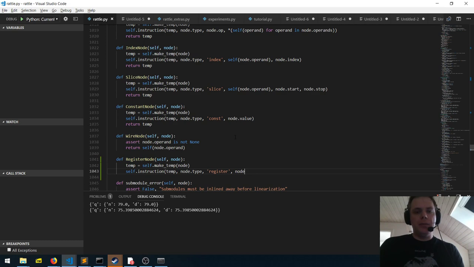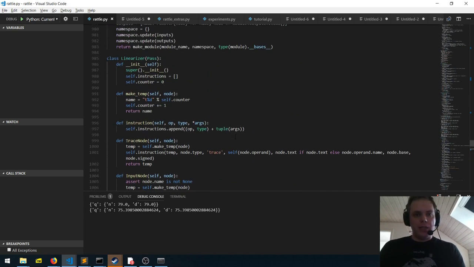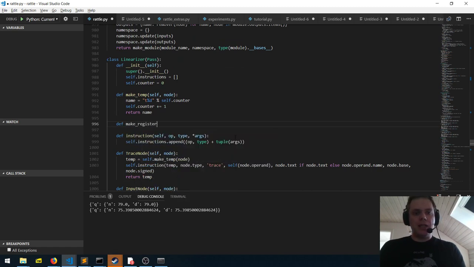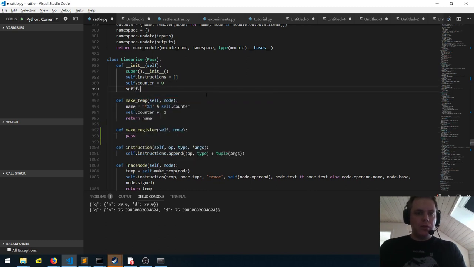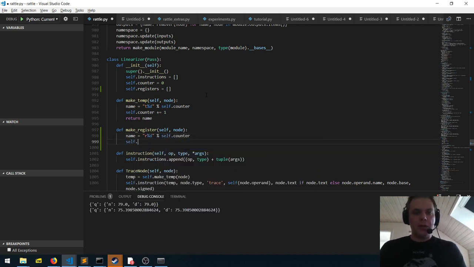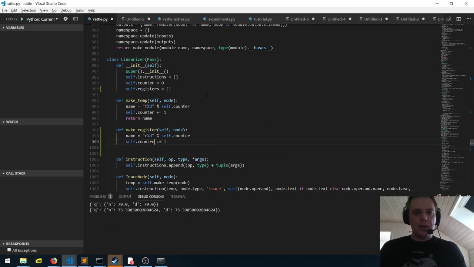What do we do? I think we have to do basically like make register. We need some way of collecting all the registers that are part of the system. And so, we can just abuse the same counter. But yeah, let's make a name, which is like R whatever. I guess we need to know the type. So let me think, what do we need to know about it? I guess we need to know everything basically.